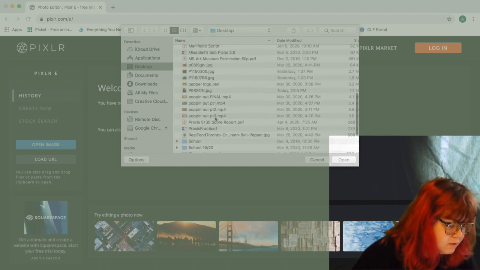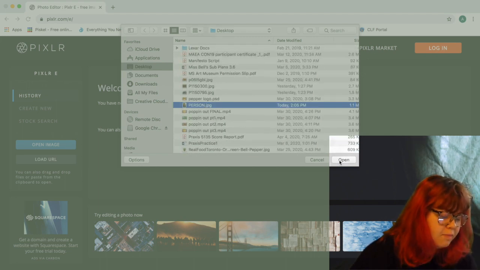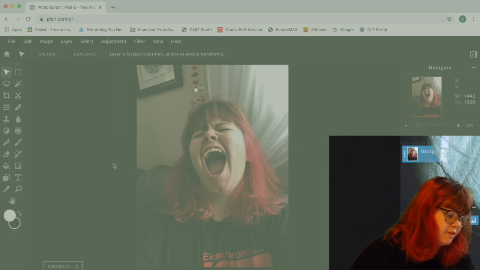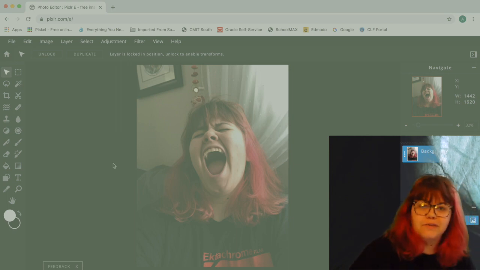And then I'm going to open one. It's going to ask you what size. I always do full HD, and you're going to press apply. You can see it kind of looks like a simplified Photoshop, if you will. If you don't even know what Photoshop looks like, don't worry about it.